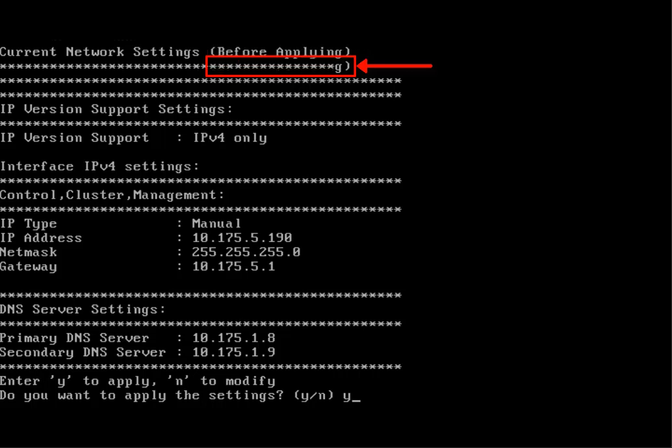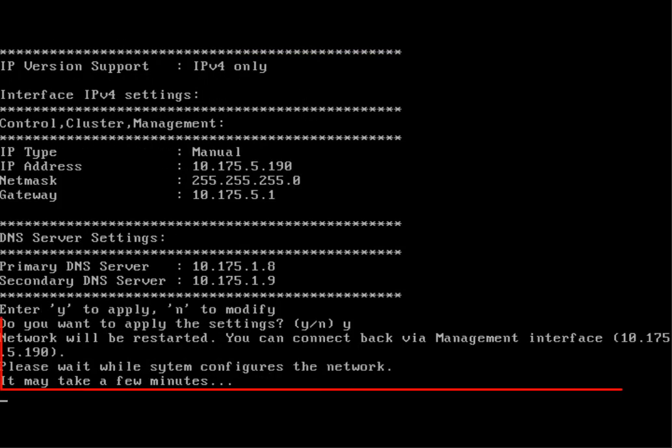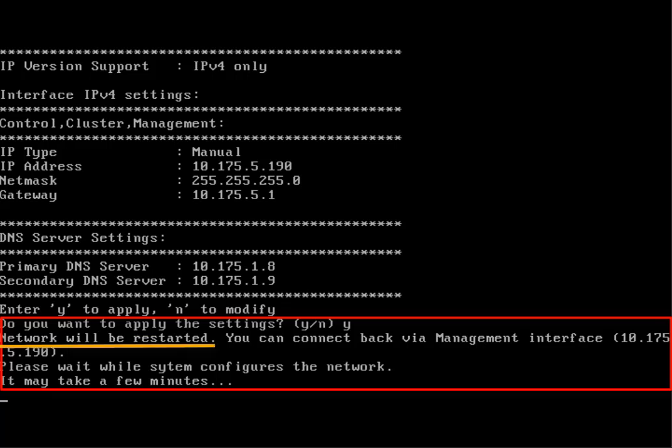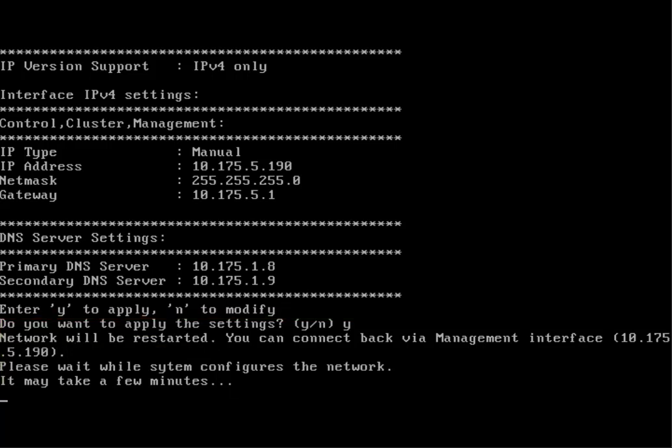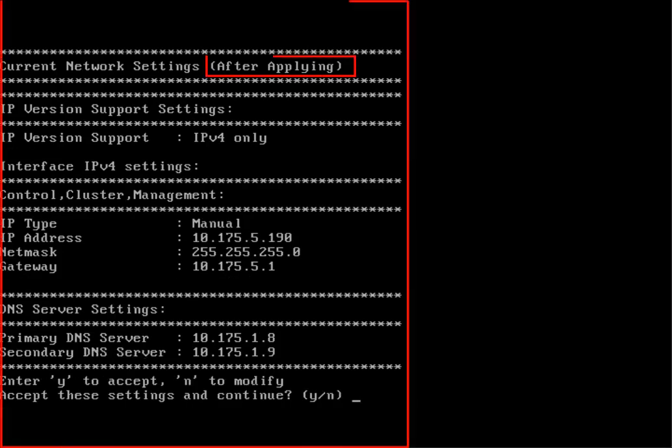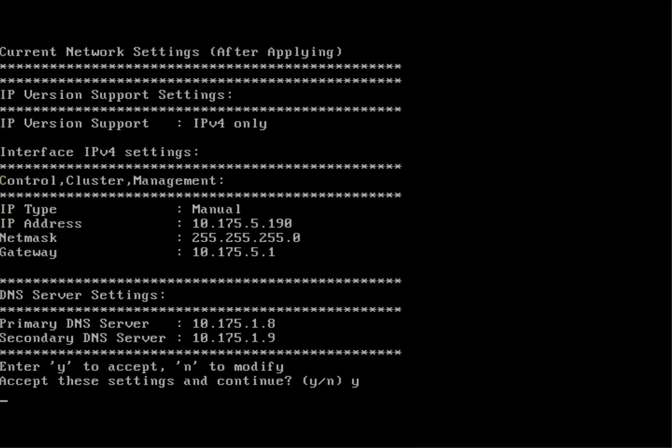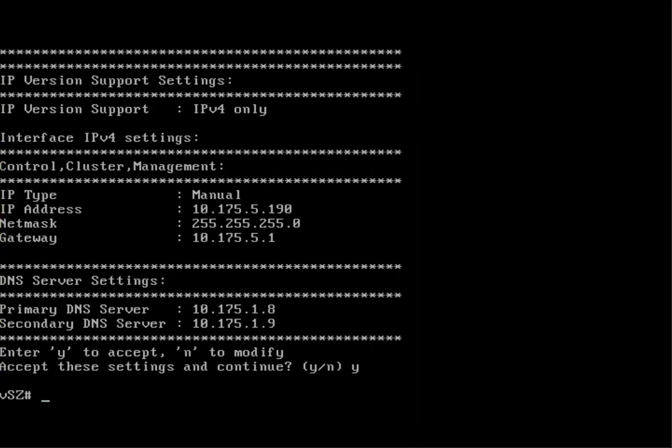But what we're doing with SmartZone now is we're applying our network settings. The network service within SmartZone is going to restart. Then it's going to come back up, as you can see here, ask us to verify the network settings that we've applied and select yes. Then it will allow us to go to the SmartZone GUI and finish the setup process from there.